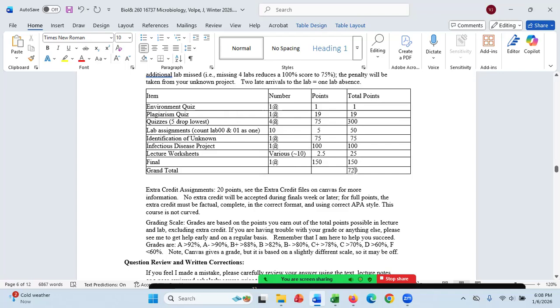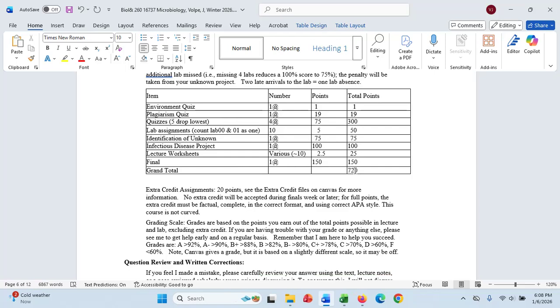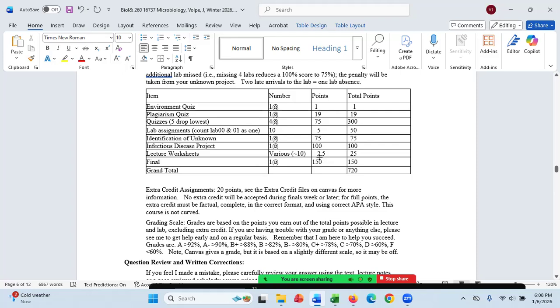Not counting the extra credit, there will be about 20 extra credit points in the class. Everything must be turned in the correct format using the correct APA style. That's for the infectious disease project.